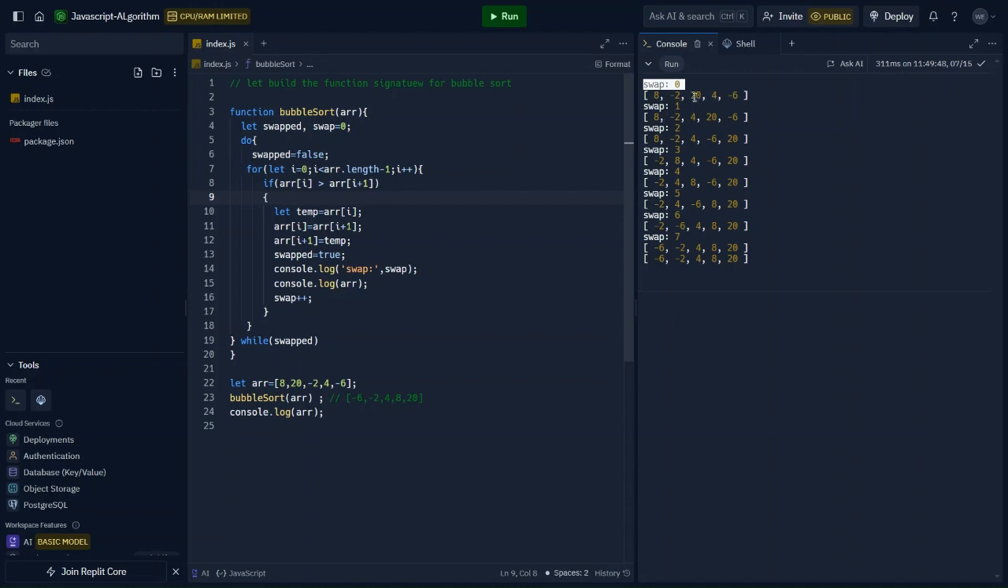After that 20 moves on to 4 and 8. Then 4 and 20 will be compared. Then we compare 20 and -6, and at last 20 will reach the end after the swap. Then 8 and -2 will be swapped as -2 is smaller than 8, so they interchange their positions. This is how the value swaps are done in bubble sort, and at last you find the sorted array.